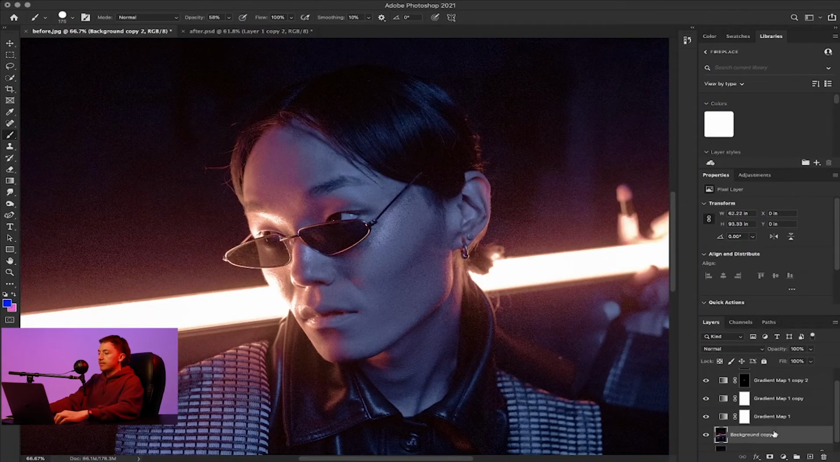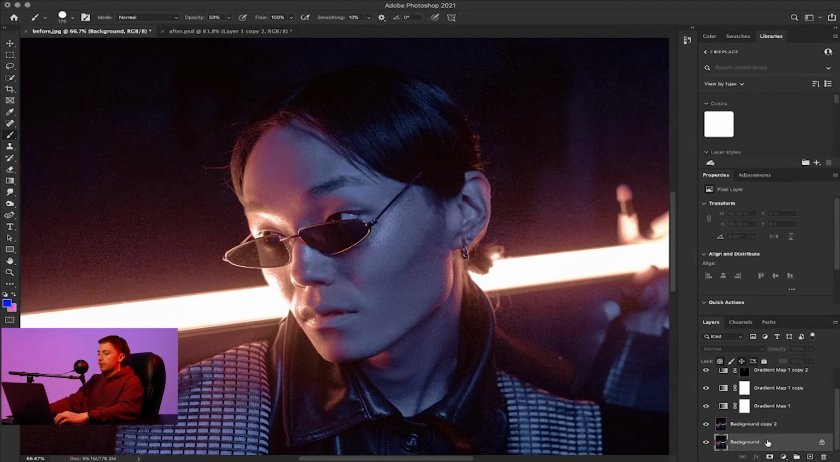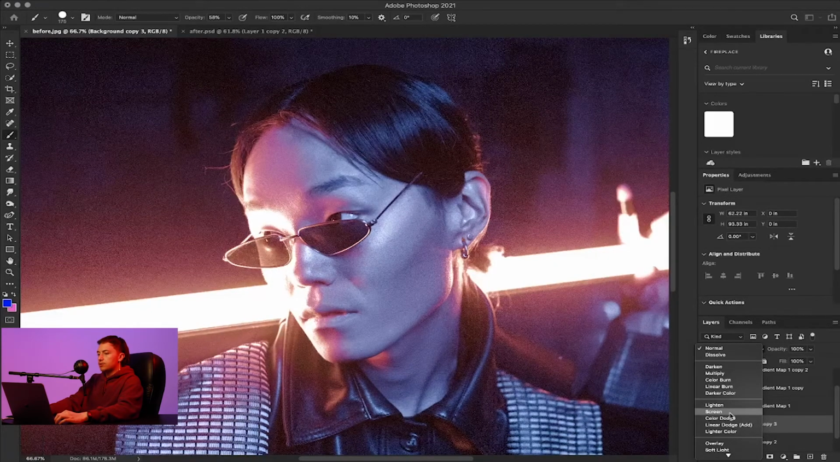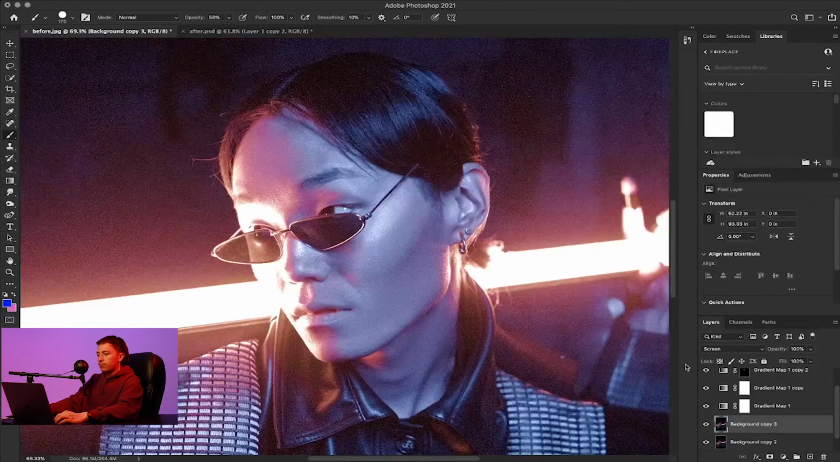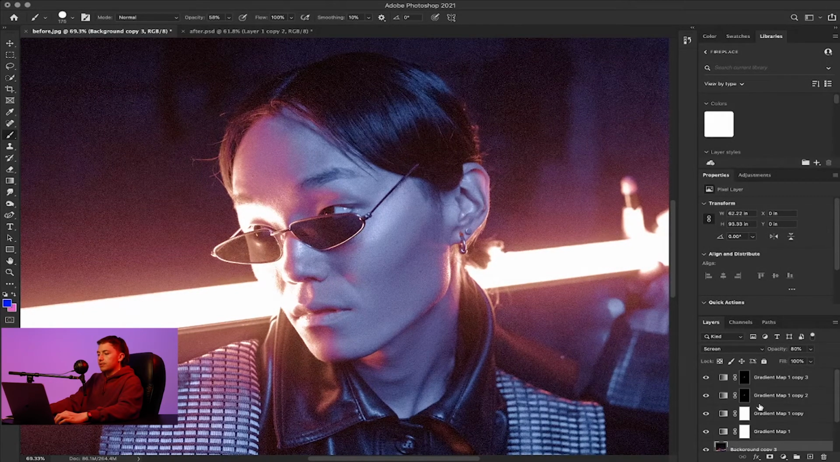Okay, now we're going to go down to this bottom layer, and we're going to duplicate it again, which I did here. And this time you're going to change it to screen. And now this gives that nice, bright effect, not too much. And we can even go down on the opacity, depending on what you like, but that's looking pretty good so far.